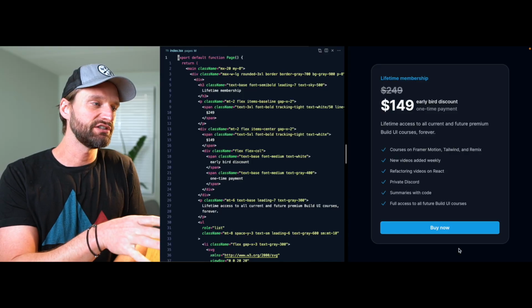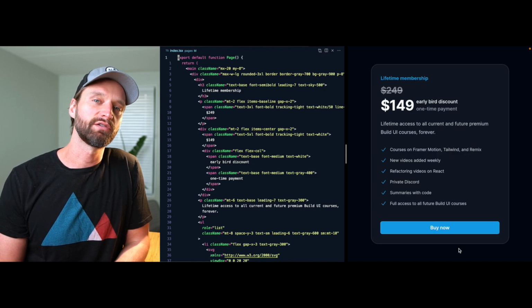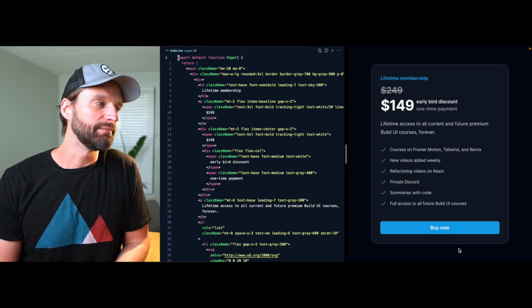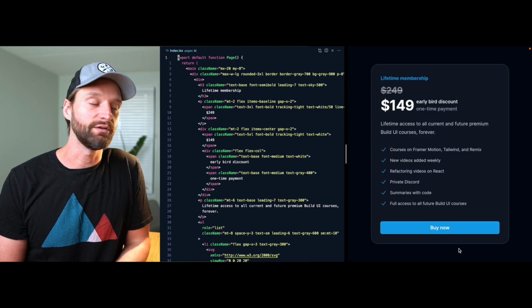Hey, so today we're going to be building a hover effect. I actually just added this to our pricing cards over on buildui.com, and I wanted to show you how I built it. So we're going to be doing that today.